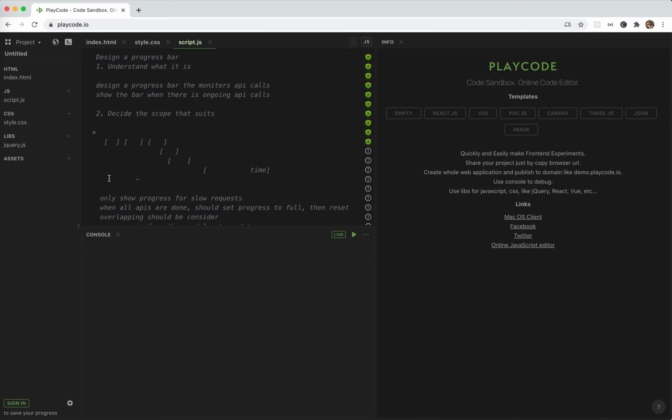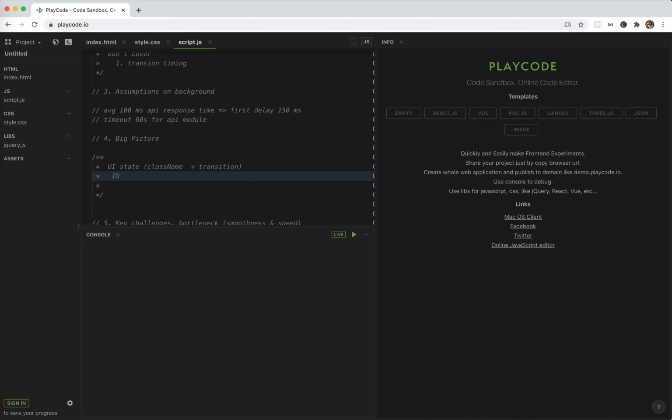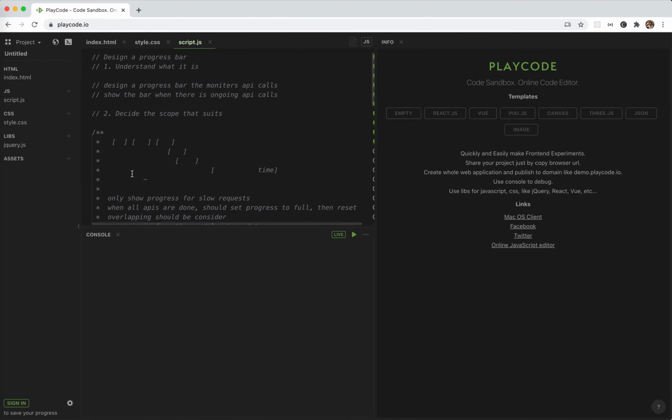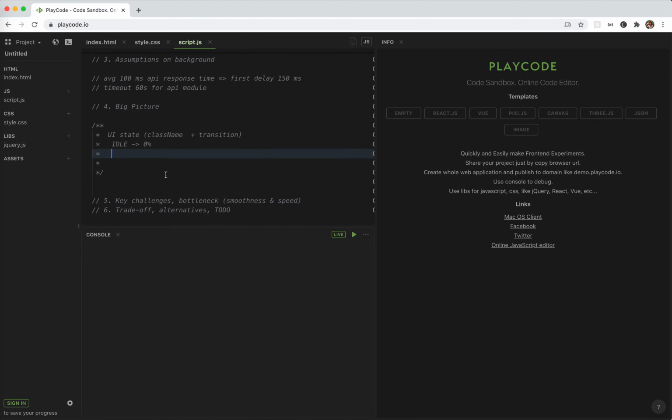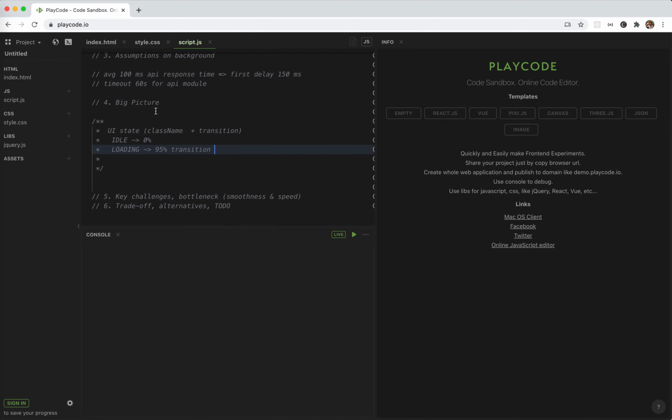As we analyze, the first one is the progress bar. There's no progress, so let's say it's idle, at 0%. And then when the API is called, we set it to loading, and it will be set to 95%. We set the transition with, what's the time? On average the API should be fast enough that it should not trigger any progress.